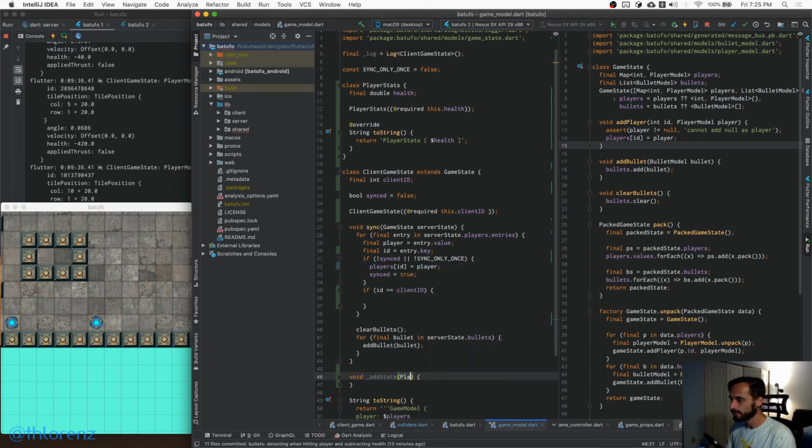Actually, we're going to make this easier on us. We're going to pass the player model, and then we're going to say final stats equals player stats, and the health is the player health. We could argue that maybe the server should manage this. It should send us our own stats, but it's not. It's actually easy to do this here as well.